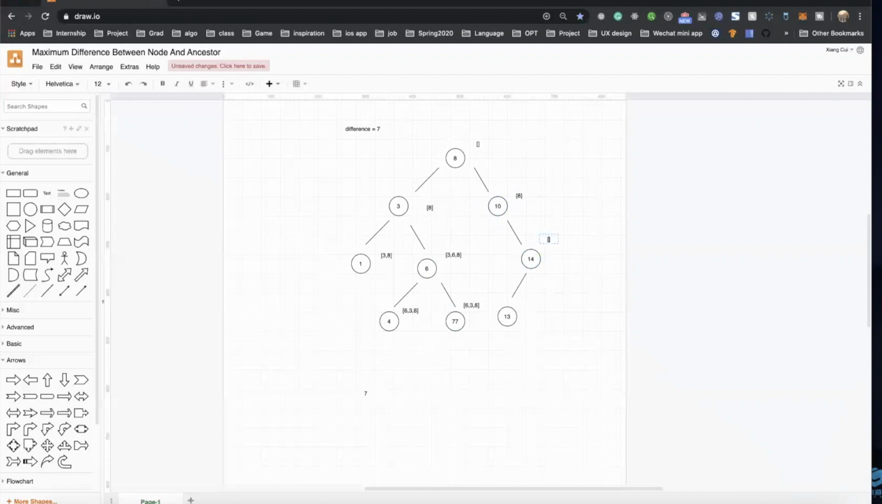Then we go to 14. The ancestors are 8 and 10. All differences are negative. We go to 13. The ancestors are 14, 10, and 8. Now we have traversed all the nodes and we find the difference 7. So how should we do this? How should we traverse all the nodes? We use a stack to do a depth first search. Okay, now let's code it.